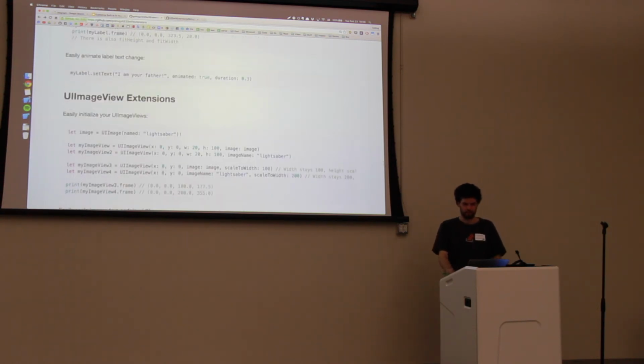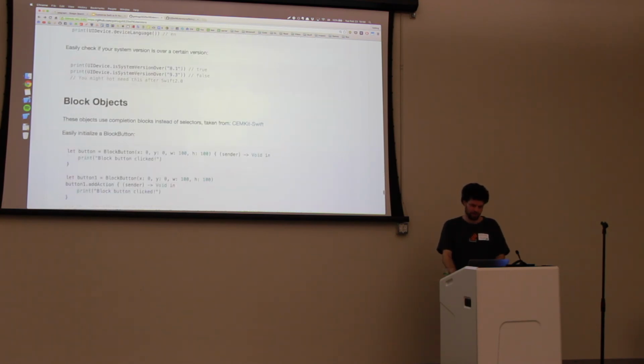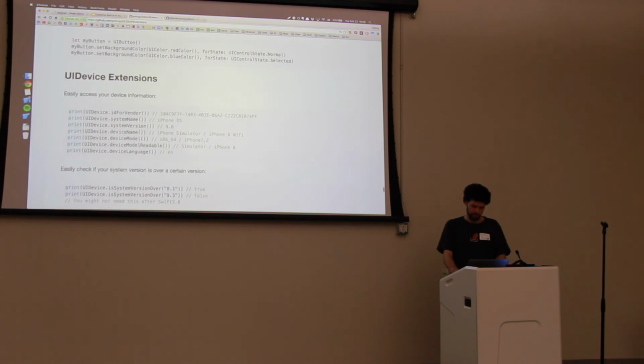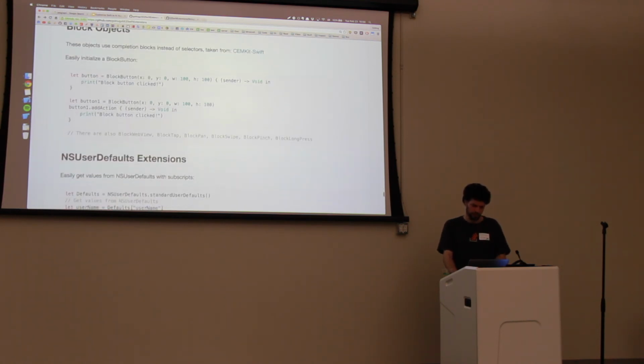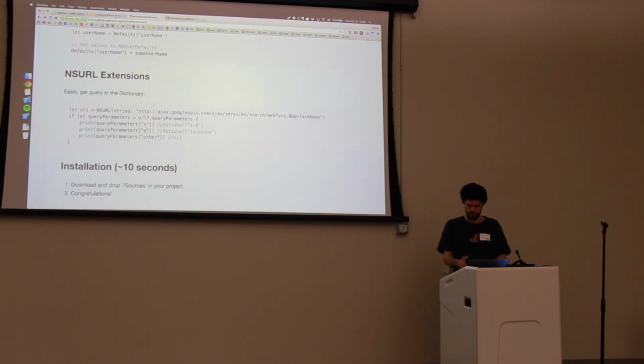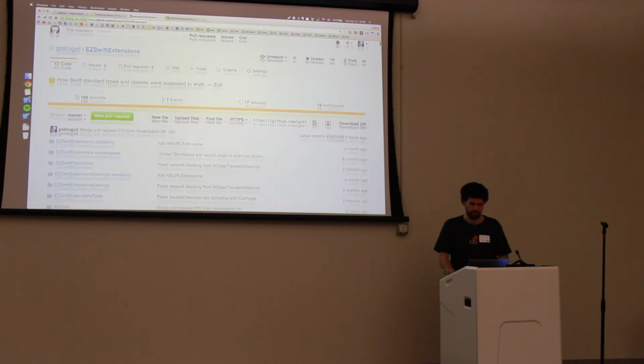It's like this goes on forever. Image response, device stuff. These device stuff are useful as well. System version, device model stuff. And block objects, which are the easy way to do with buttons. And that's it.